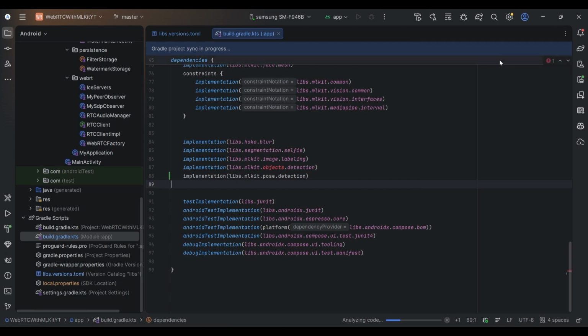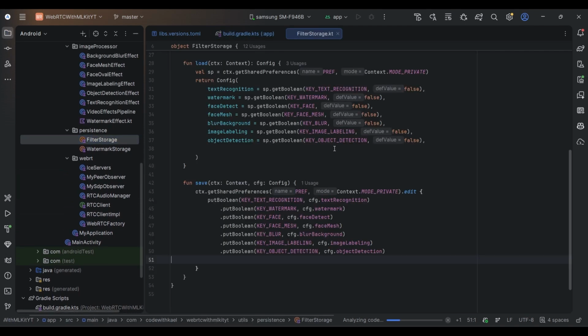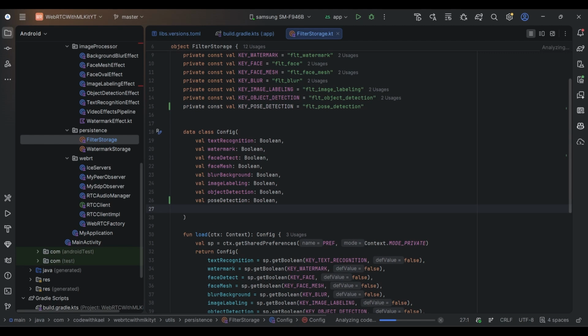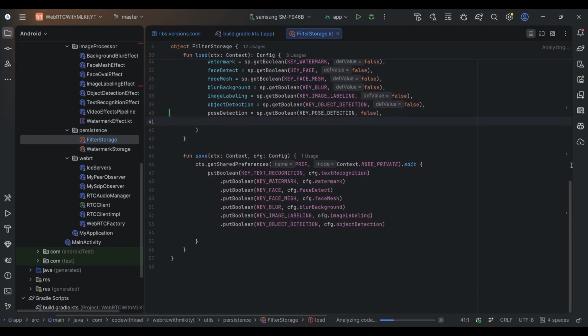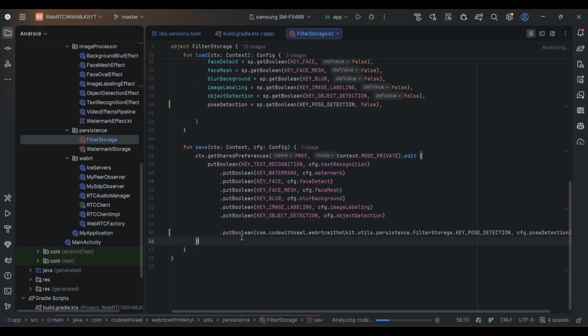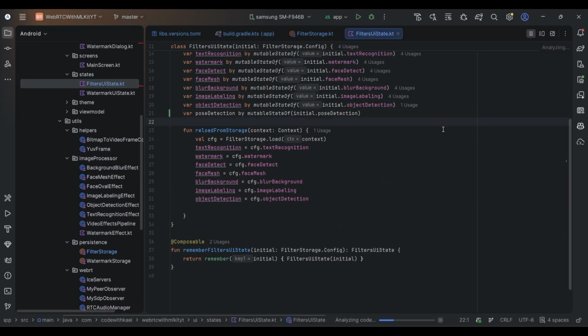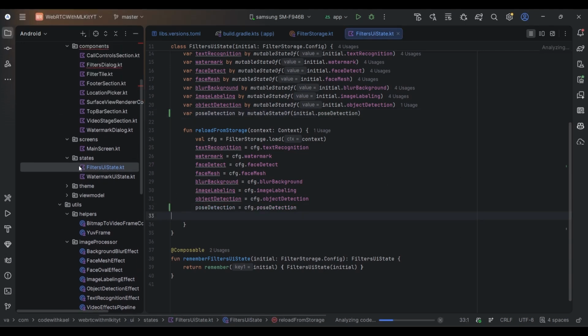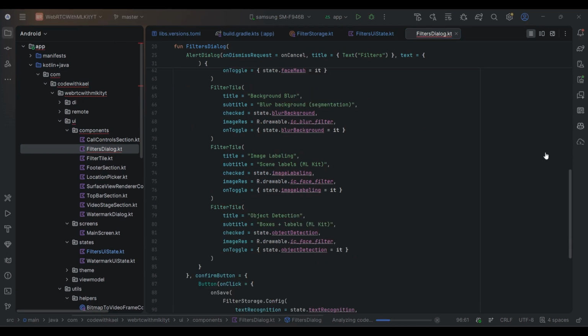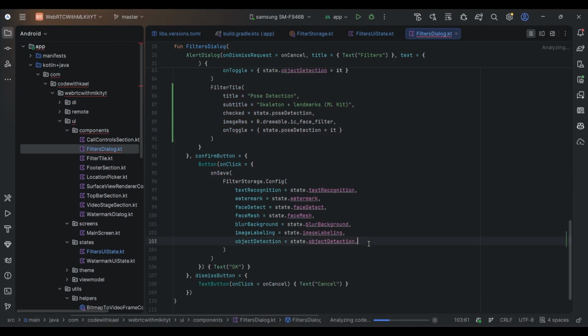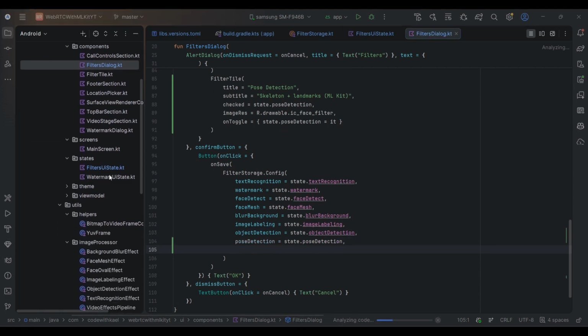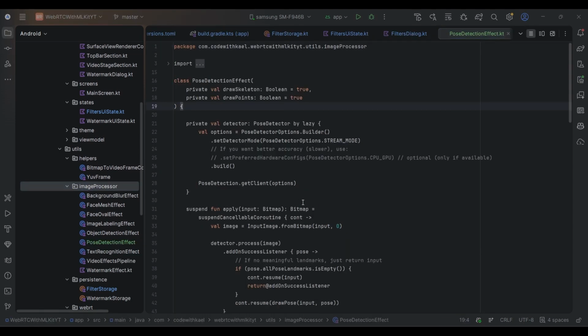Let's press sync, close this one, and let's go directly to the FilterStorage to add the keys for shared preference. Same stuff that we do as before. Handle the load and save function, and then go to the filters UI state, add the state of it here, and then inside the reload, we add it here. Let's go to the filter dialog and add a new title here, and then for the save we'll pass the pose detection to it.